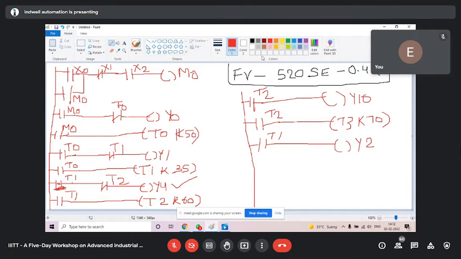Another option, this is optional, either you take this ladder or you take this ladder, not both. Whenever Y4 or Y10, some students have done like this, that is correct actually. Y10, either this or that is on, Y2 should be on. Or you can use this ladder also. Either you use this ladder or you use this ladder. It will work.